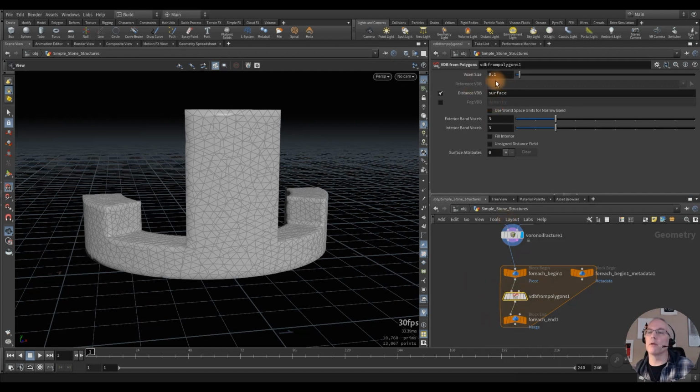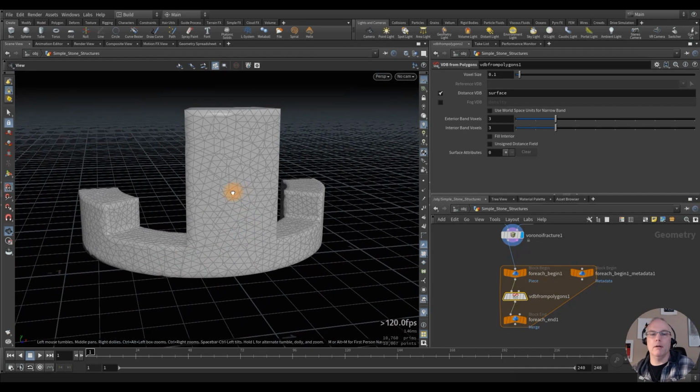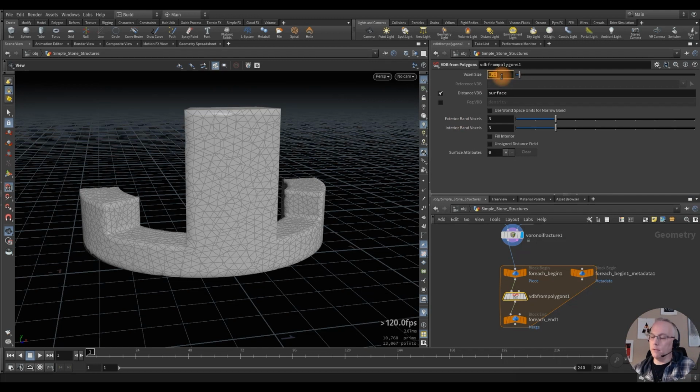Make sure everything's set correctly. Now the voxel size is kind of big for something this small. As you can see, it's only 1 meter. So let's lower this a bit. We can experiment and just see where we end up.